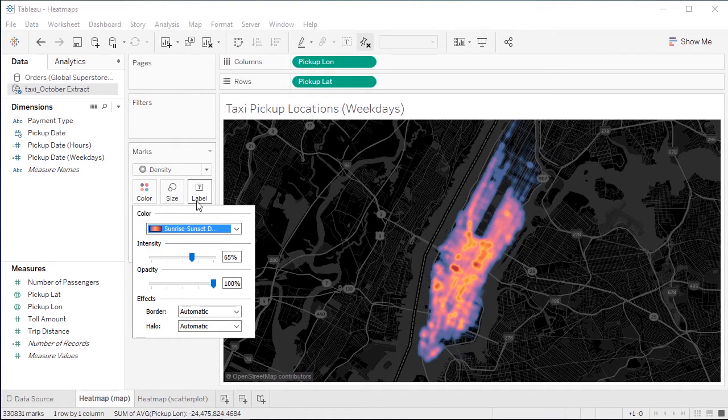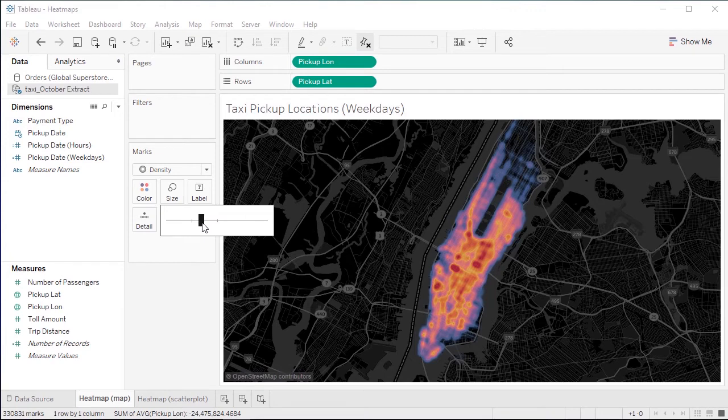I also have the ability to adjust the opacity and intensity of the marks, with intensity allowing me to show more or fewer hotspots in the data. And I have the ability to adjust the size of the density marks as well.